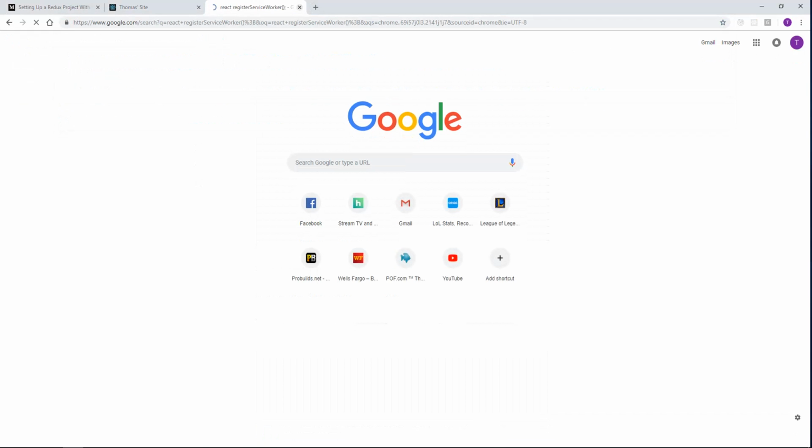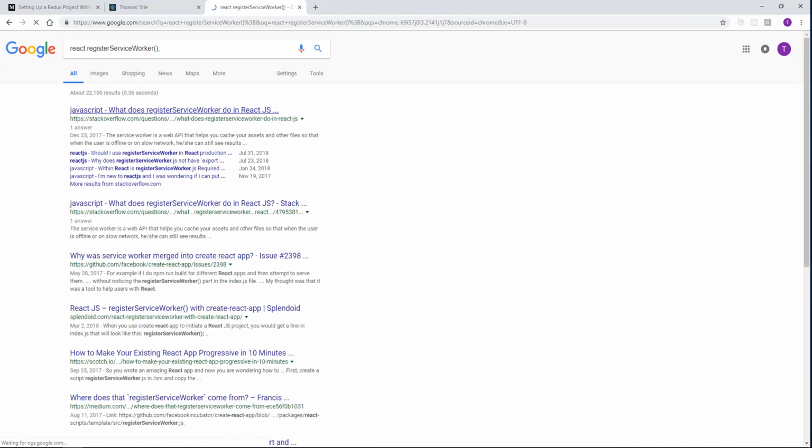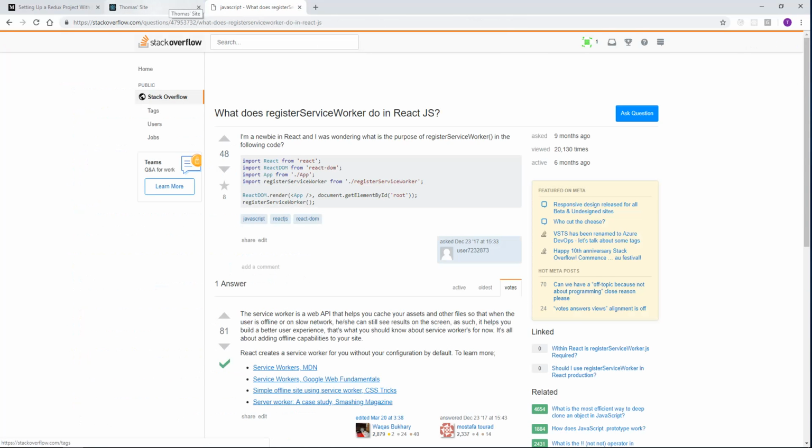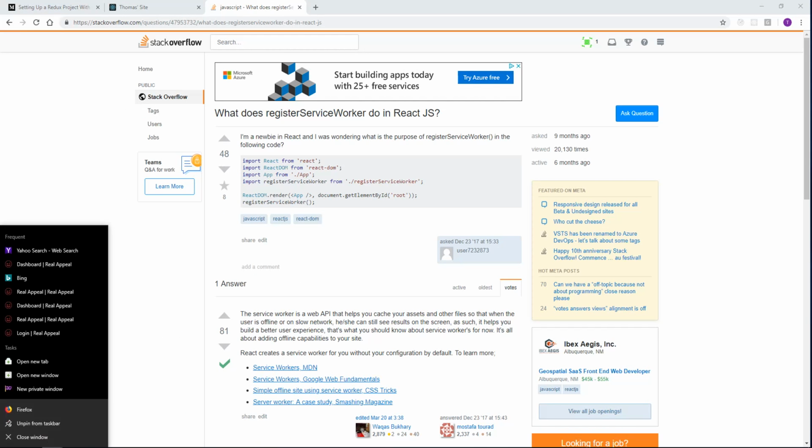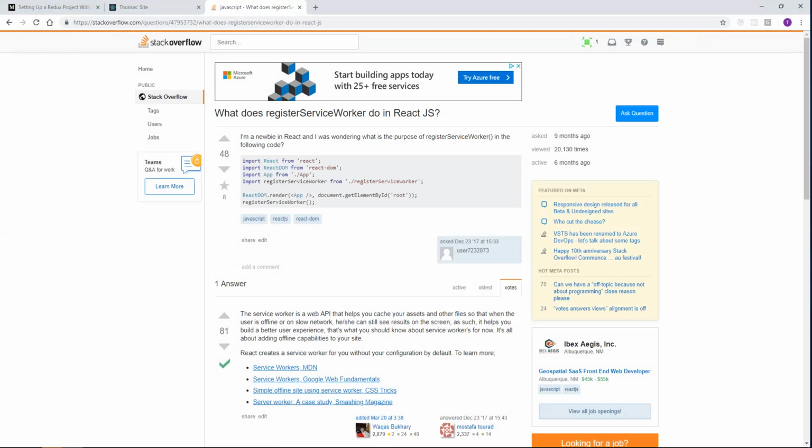React register service worker. Stack Overflow. Let's see what we get. I accidentally opened this. I was wondering, what is the purpose of register service worker in the following code?